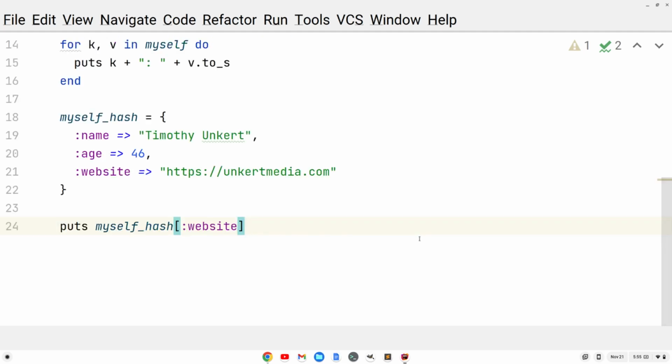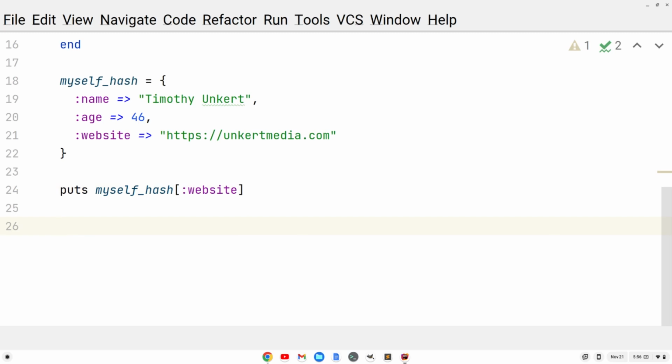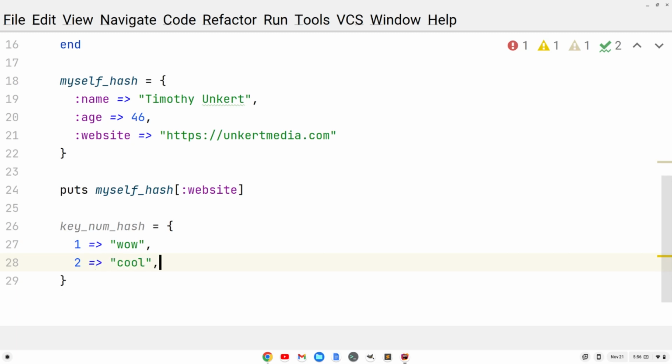Okay. All right. We can also do a hash that has numbers for the keys. So let's try that. Let's call this key_num_hash. Not great with the naming, but anyways, and then we'll do our curly braces and we'll just do a number for the key. So I'll do 1, our fat arrow, and then a value of wow. And then 2, our fat arrow, and a value of cool. And then 3, and our fat arrow, and a value of, well, it's just okay.